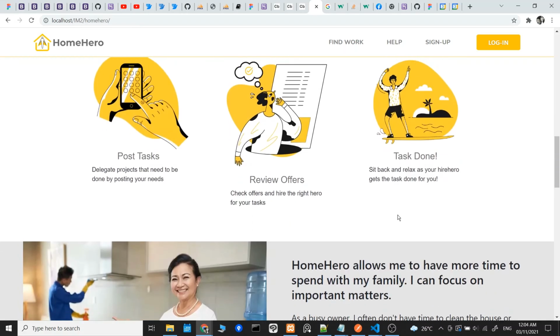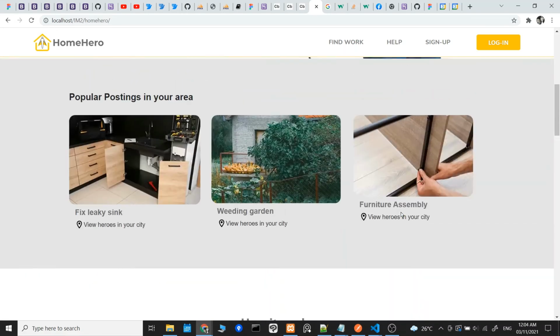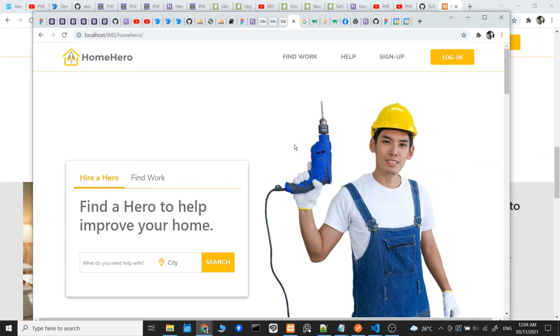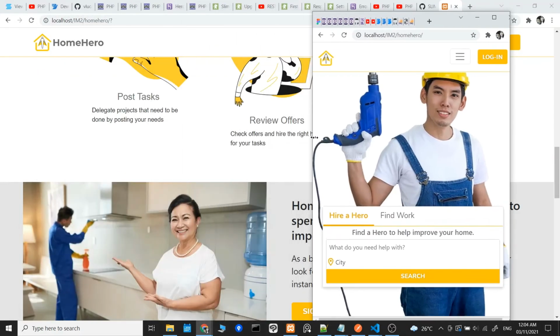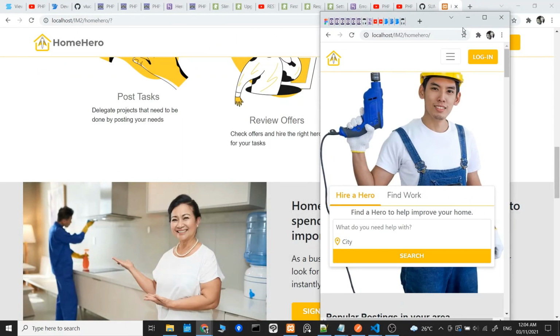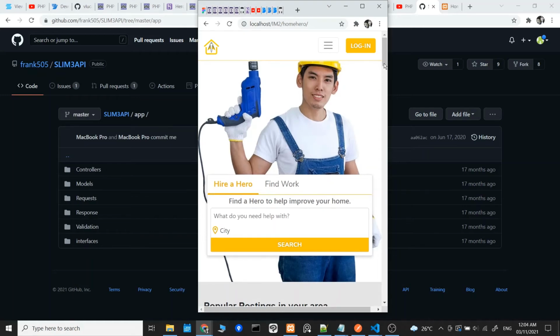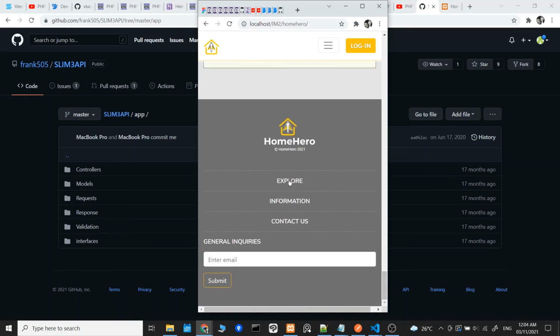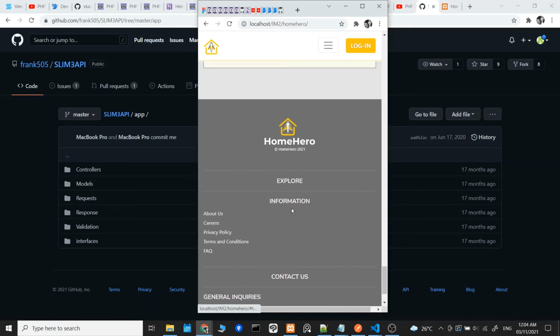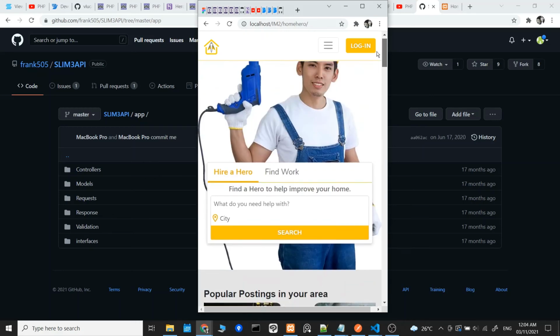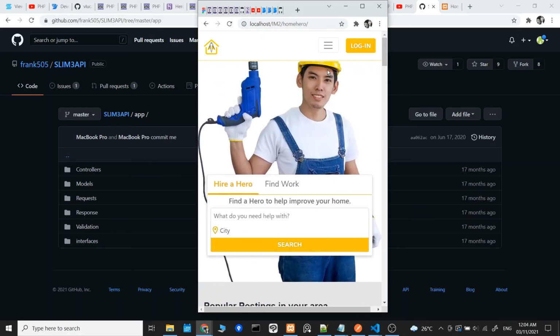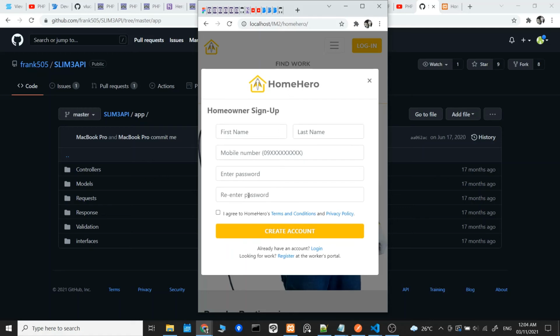I did the landing page. This is already mobile friendly. You can see that when I adjust it, it automatically resizes. The bar turns into a menu bar. The footer turns into a clickable footer, and you can see that the modal still works.